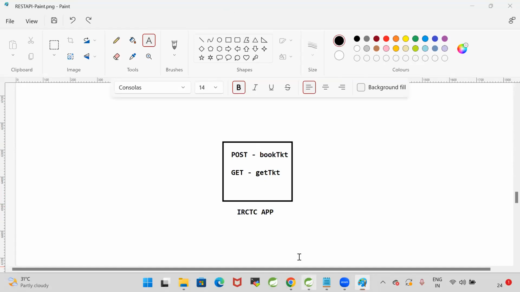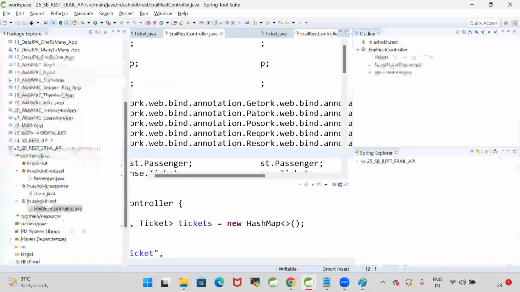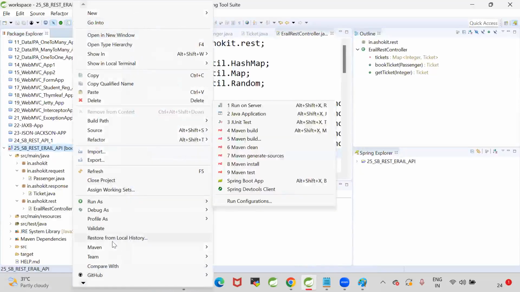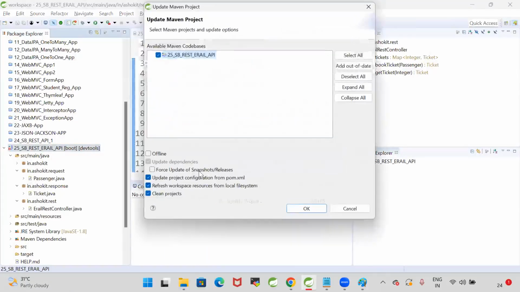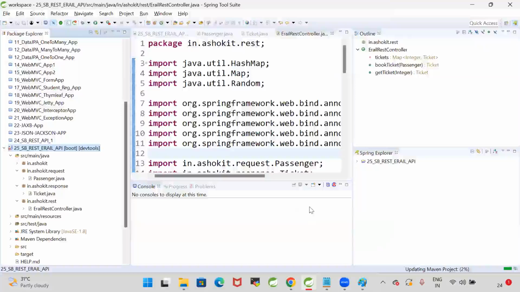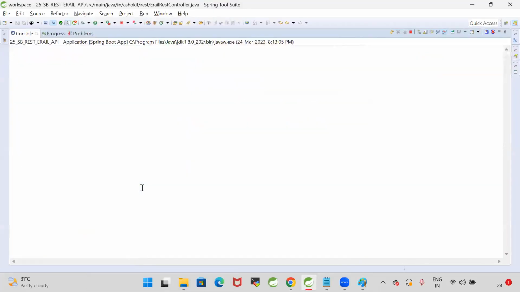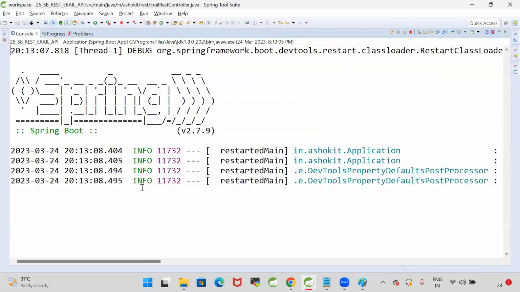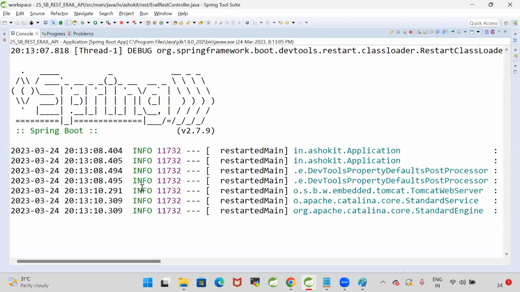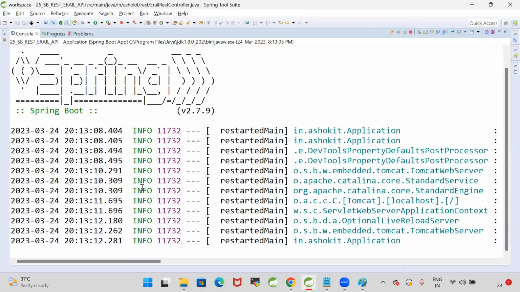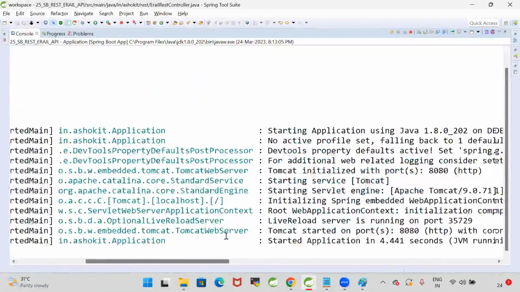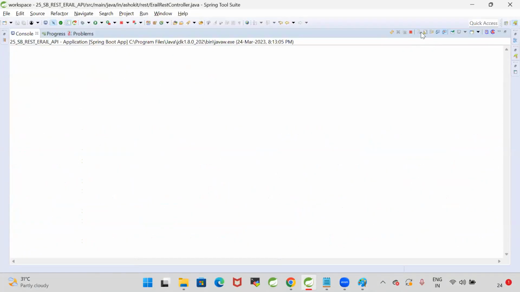Now, let me run my application. Right click, Maven, update the project. My application is available. Now, let me run this project, run as boot application. The application started with a Tomcat server on 8080, clear.